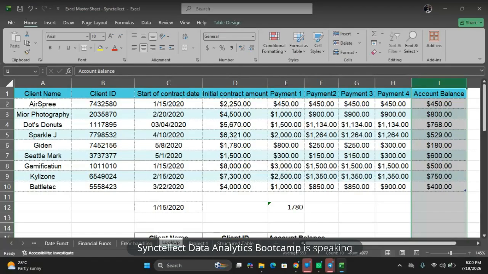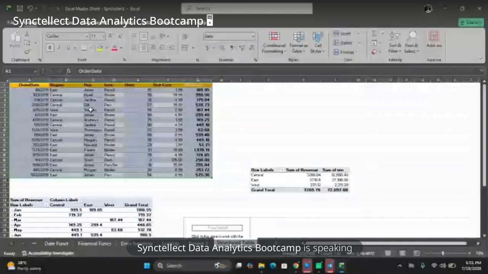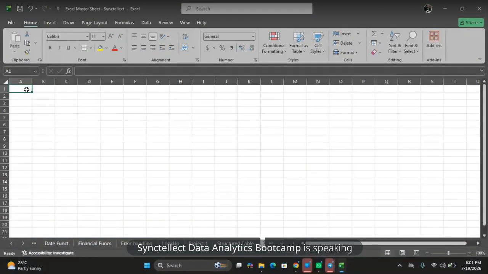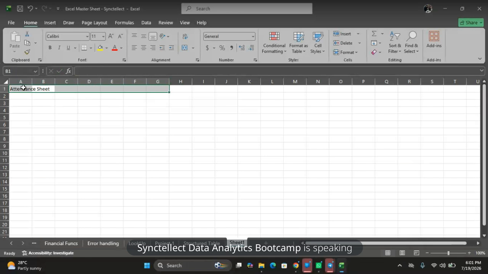Now, okay, I want to show us how to turn data into tables. So let me create a new sheet here. I would say attendance sheet. Let me call it attendance sheet. I'll make this together. I said I wanted to make this together. I've made that.